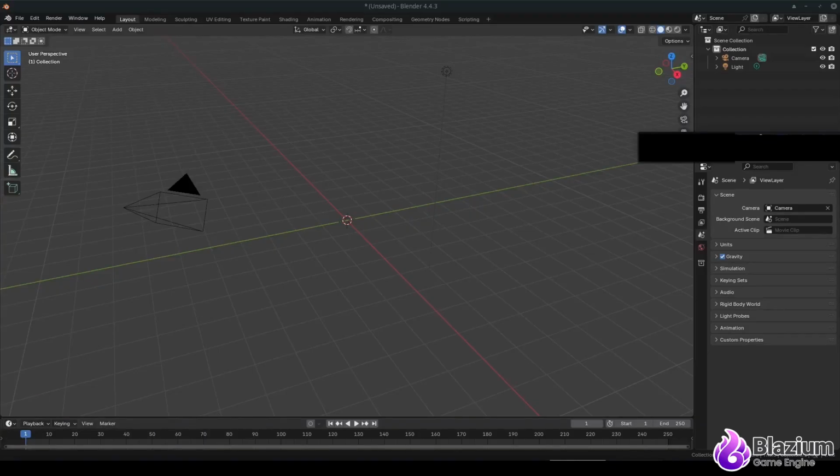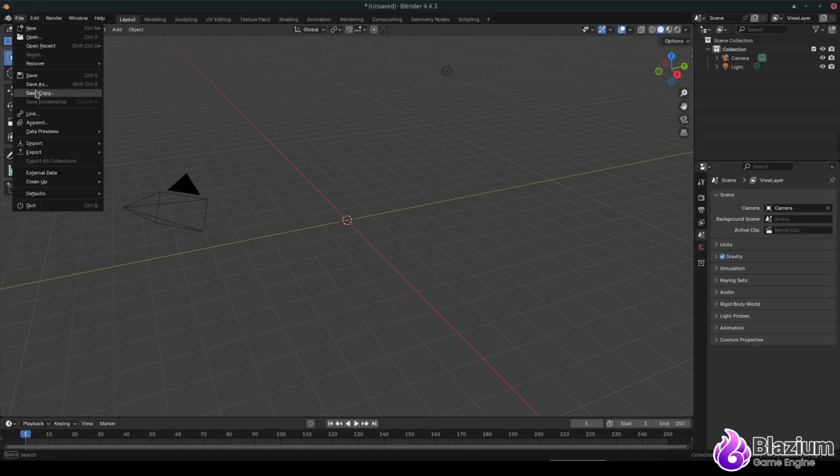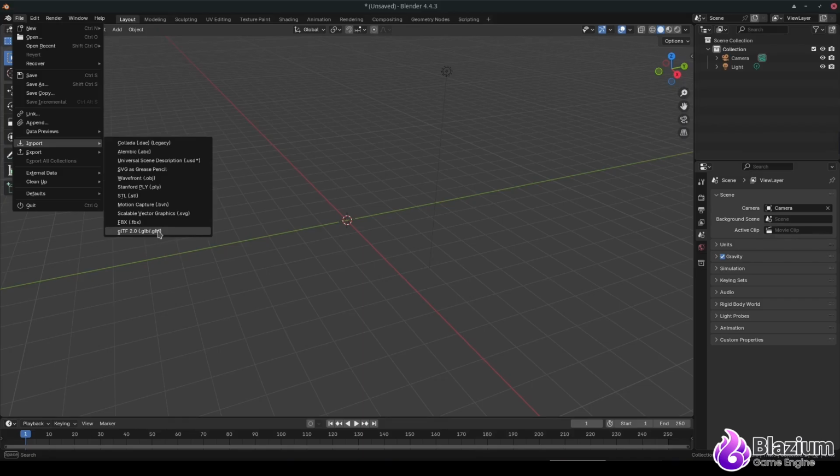Part 2 in this process is going to be importing the object into Blender and then exporting it into a format that is easy for Blazium to use. And again, you can figure out your own methodology and way of doing this. This is just a way that I found out works fairly easy, so that's what I'm going to be demonstrating here. So we're going to go to File, we're going to go to Import, and we're going to choose GLTF.